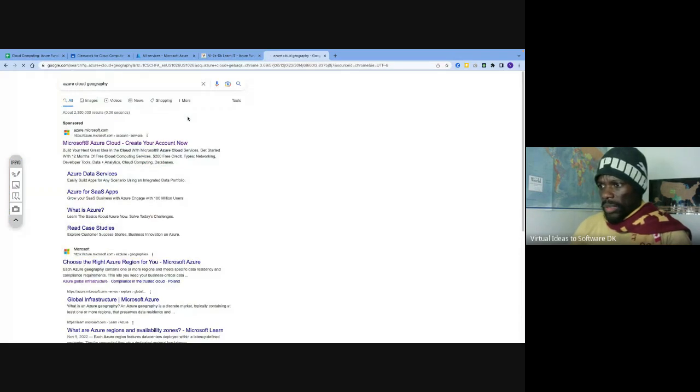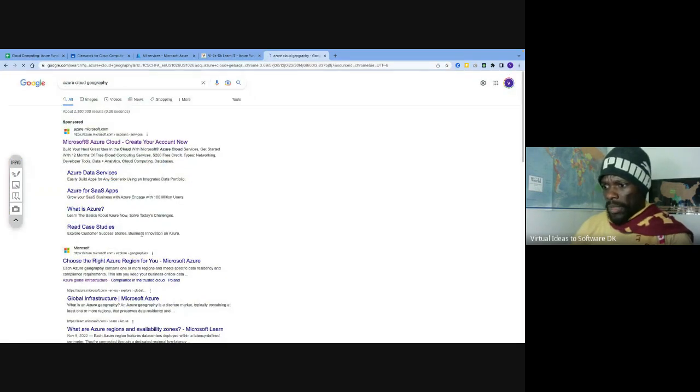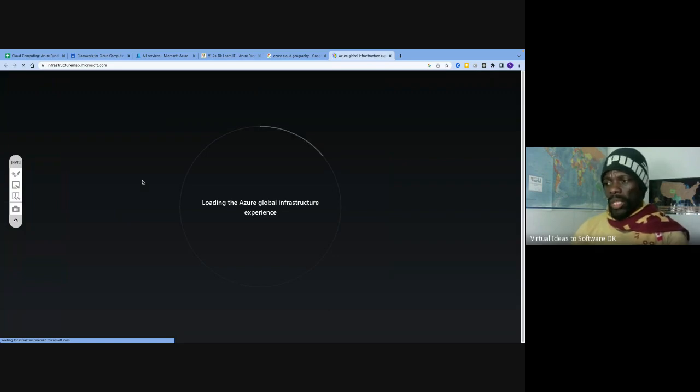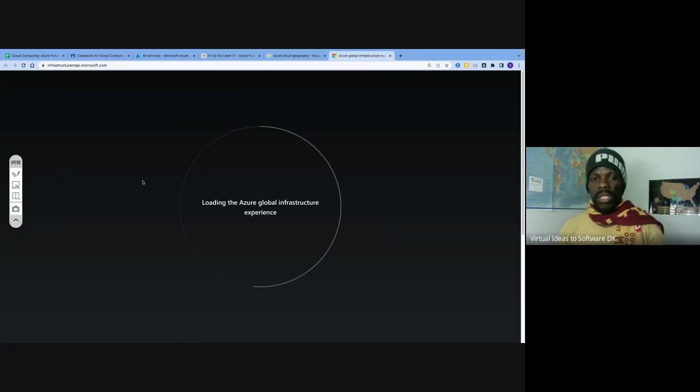I forgot the link. Where is it? Global infrastructure, there it is. So if you click on that, it's going to show you how those are all connected. And I encourage everyone to go and explore. It even takes you into the data center. You can see what the data center looks like. You can see the security of the data center. You can see all those things that are tied in.